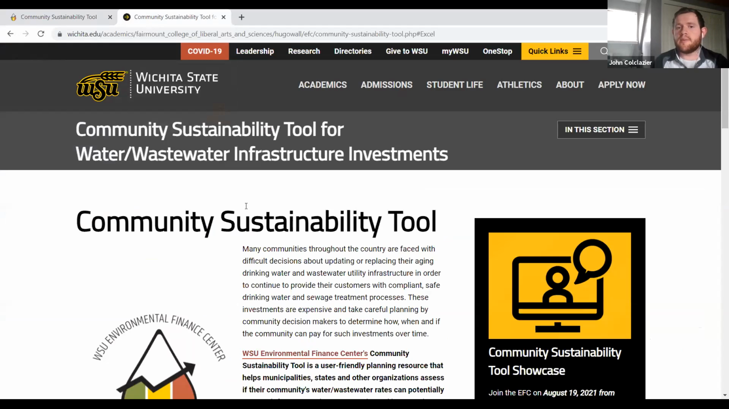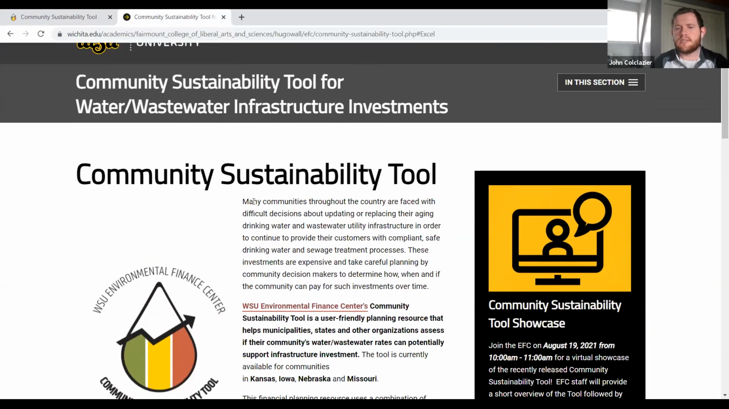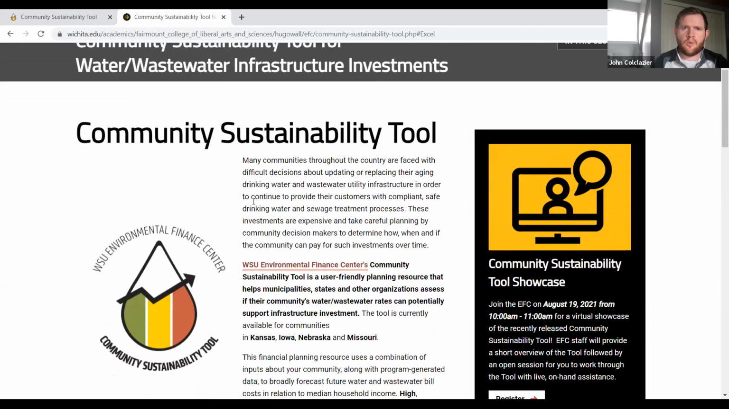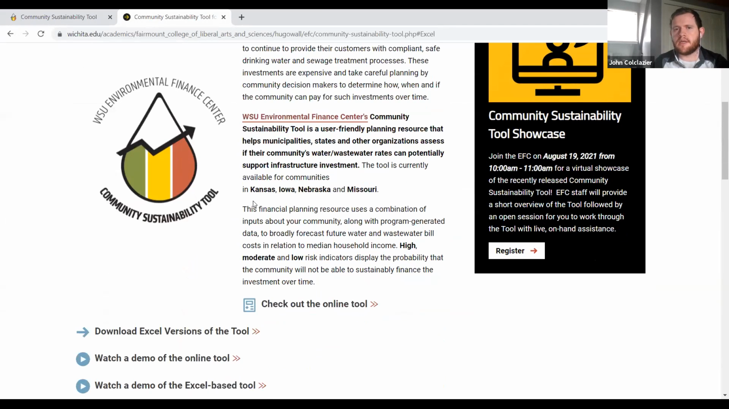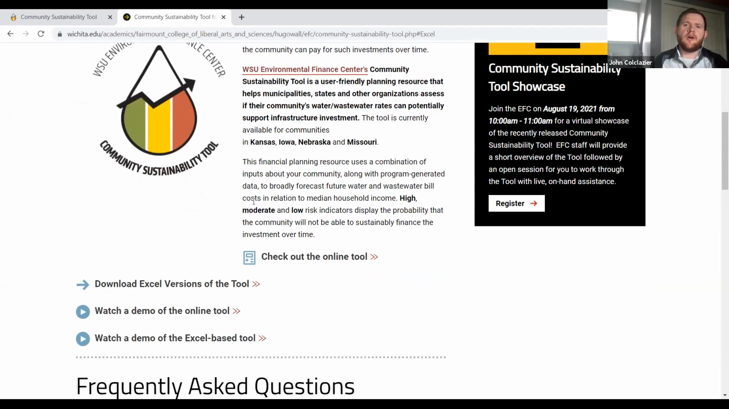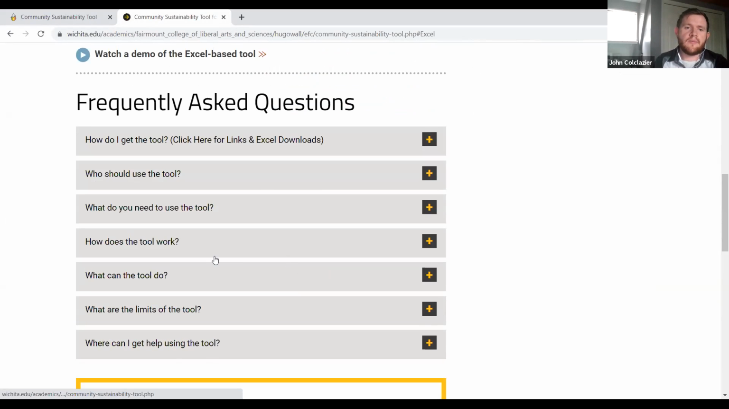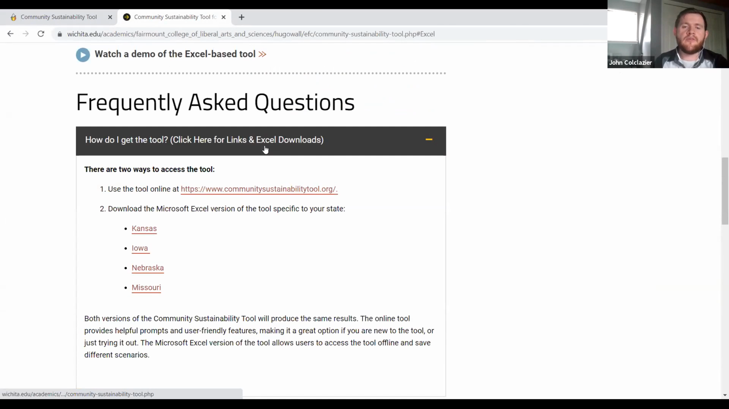Just real fast, this is on our website, the Community Sustainability Tool webpage, and we'll include this link in the emails that we send out. But if you don't want to use the online tool, or you want to look at more than one city at a time, I would suggest the Excel version of the tool. Here you can click to download Kansas, Iowa, Nebraska, and Missouri. And as Oklahoma and Louisiana become available, they'll also be available for download here.